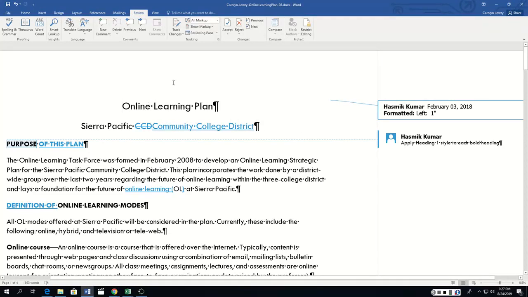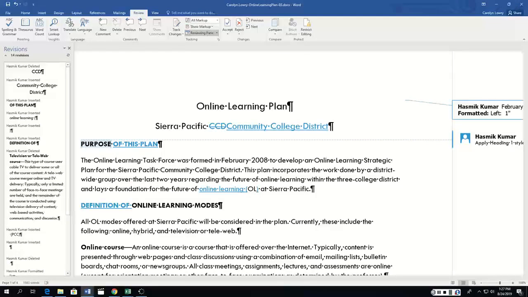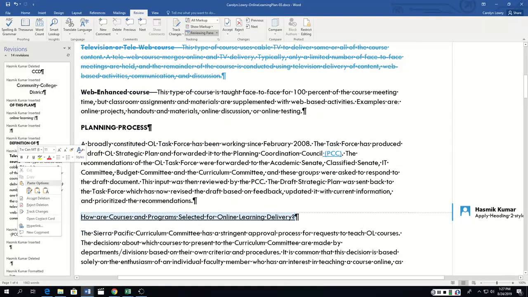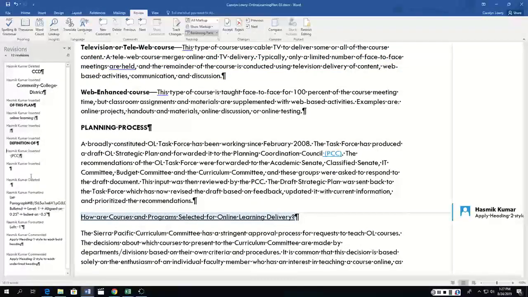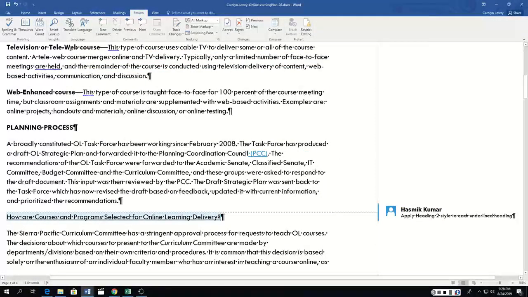Now, we want to display the reviewing pane and reject changes. So we're going to click the Display for Review drop-down list, Review tab, Tracking group. We're going to click this and select Reviewing Pane Vertical. Nice, pops it right on over there. Find where Hasmik Kumar deleted television or teleweb courses in the reviewing pane. Right click and go reject deletion. Nice. Then click the X on the reviewing pane to close it. There we go. Going to flip the page.